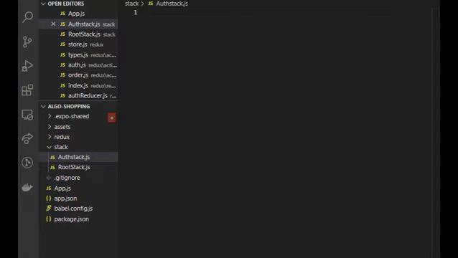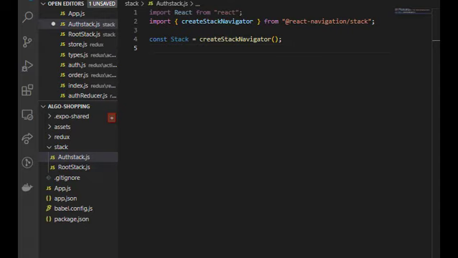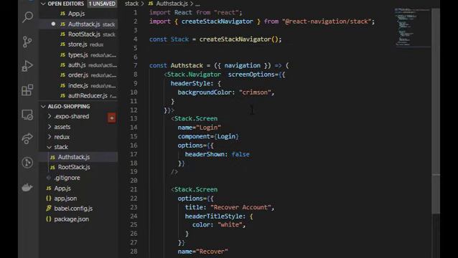In our auth stack, we're going to do some imports. First of all, we're going to import React from React, and we're going to import createStackNavigator from React Navigation. This is going to help us create our stack navigators, which will contain our screens. So we're going to initialize our stack here with createStackNavigator, and we're now going to define our auth stack. I can just paste this in. Basically what we have here is that we're exporting this auth stack, which contains a Stack.Navigator.